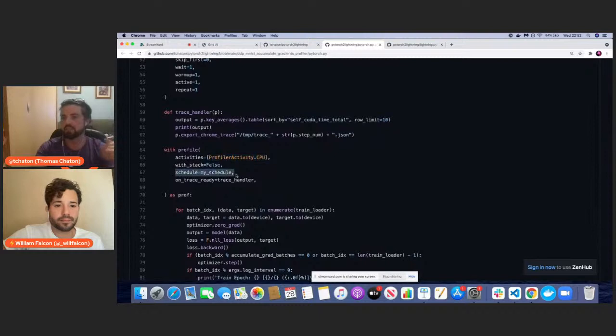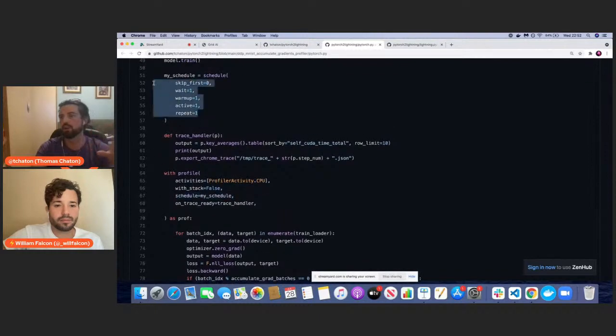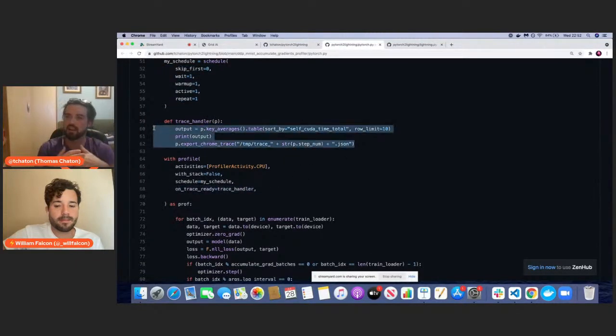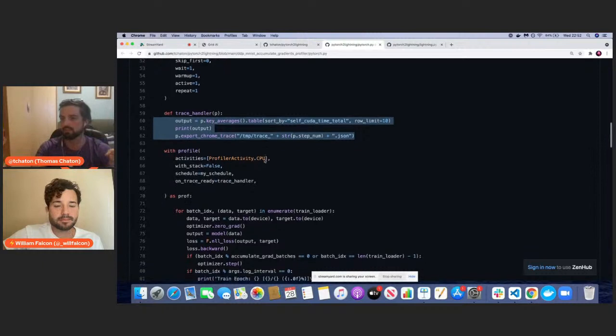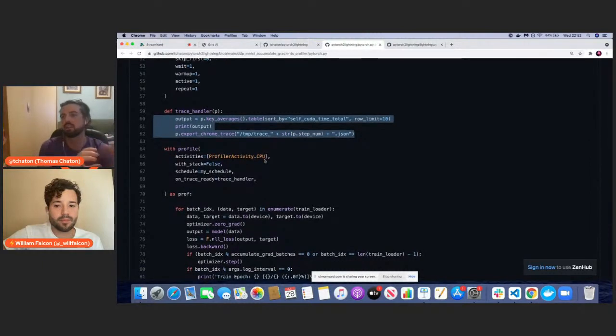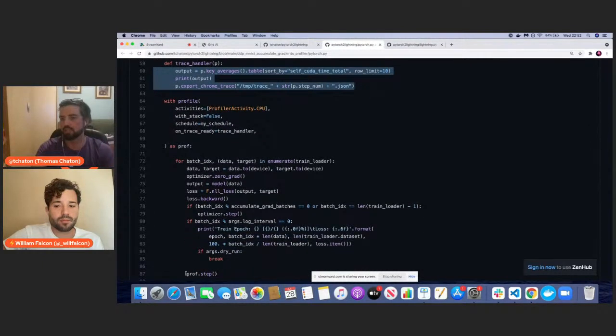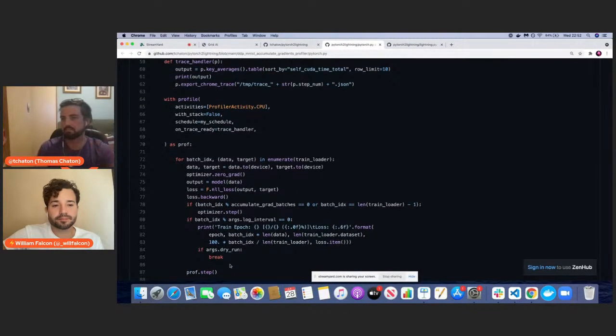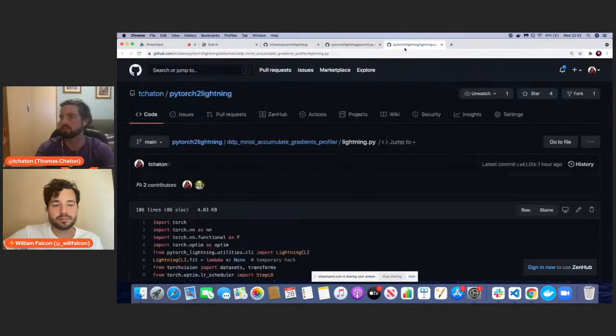I'm going to provide a schedule. So here I'm just going to profile on the first batches. And I'm going to provide a handler, which is going to say how I want those data to be saved, so how I want my traces to be saved. And here the way it works is we go through our batches, and every time we have seen a batch, we need to step the profiler, right? So that's a bit of code here, and as you go with more features, that starts to be quite complicated.